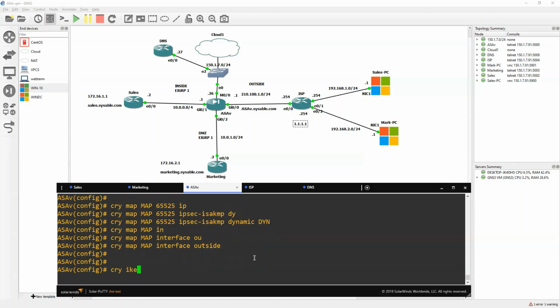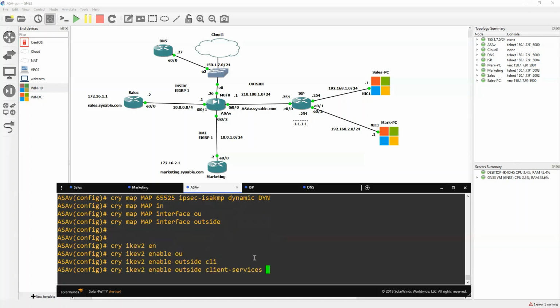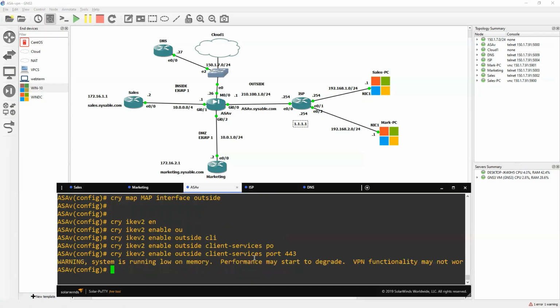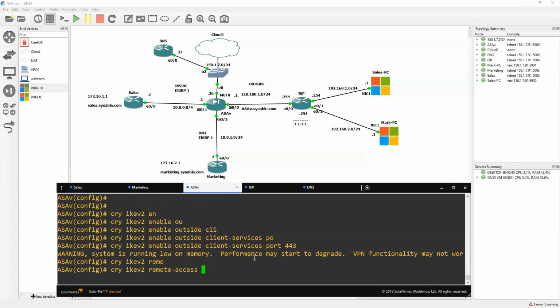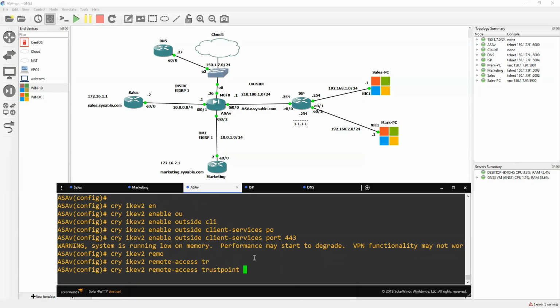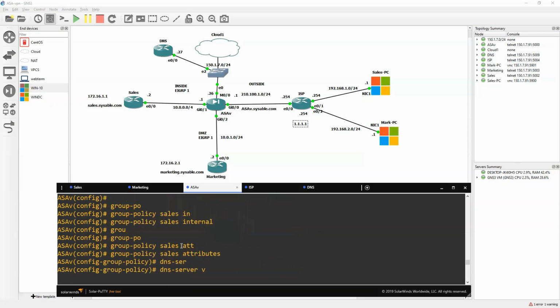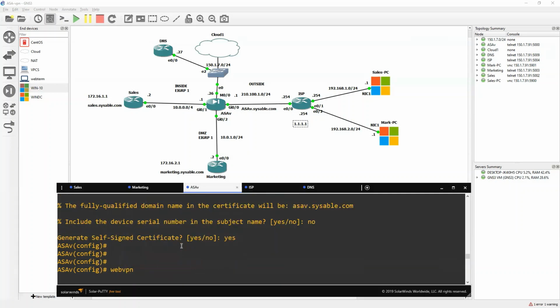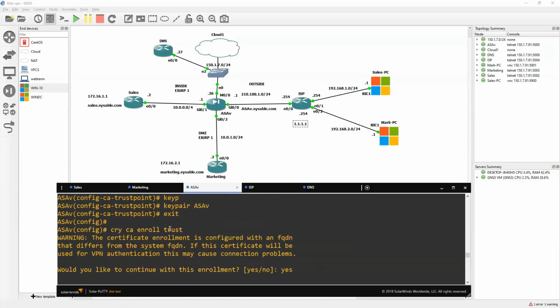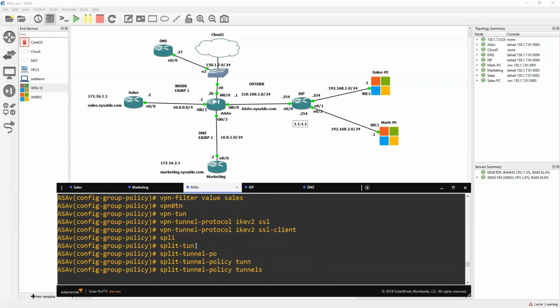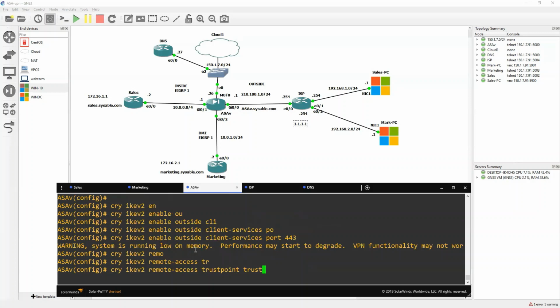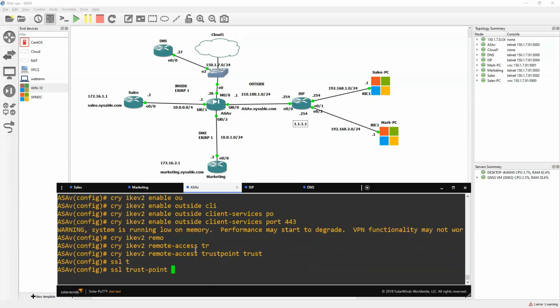Next thing is crypto ikev2 enable outside. Client-services will be on port number 443, encrypted always. And crypto ikev2 remote-access trustpoint. If you remember the trustpoint I created in the starting, that should be only trust. So I'm calling the same certificate here now, trust. Next, ssl trust-point trust outside also. That's it.